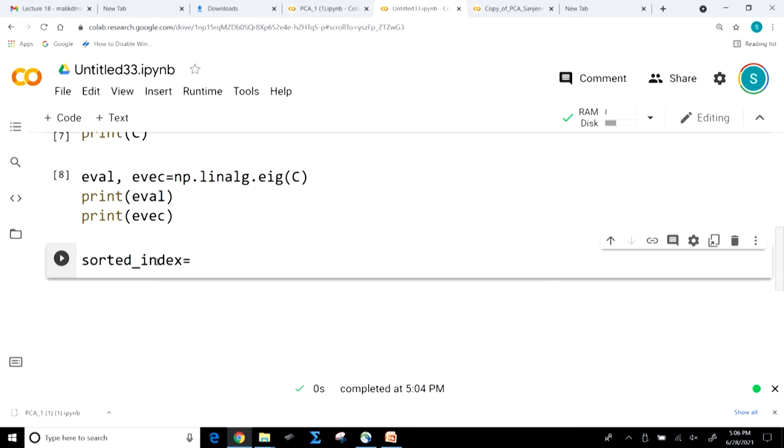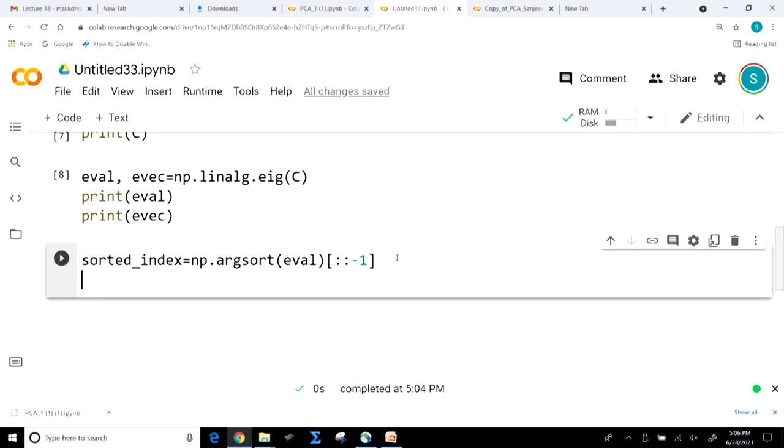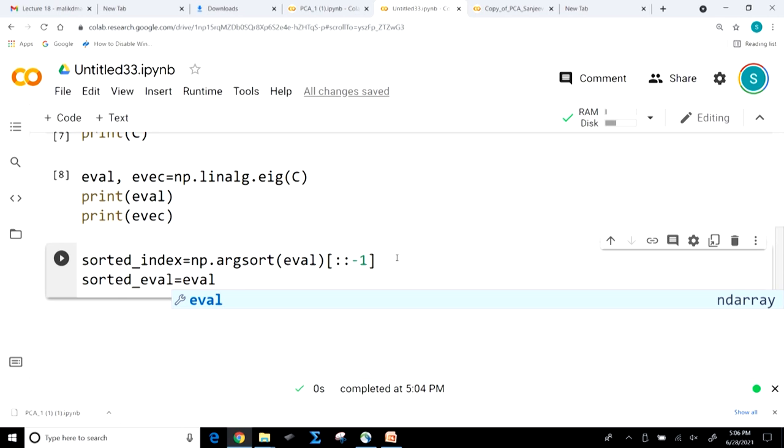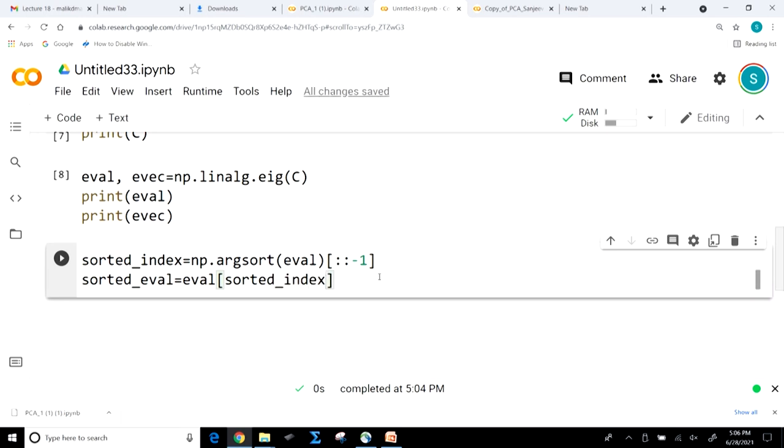So, sorted index, np dot argsort is the command, and I am applying it on the eigenvalues. Now, for the sorted eigenvalues, I will write sorted eval equals eval on sorted index, meaning you arrange it in terms of the sorted index. Although in this example they are already sorted, I am showing this particular cell for a general problem.